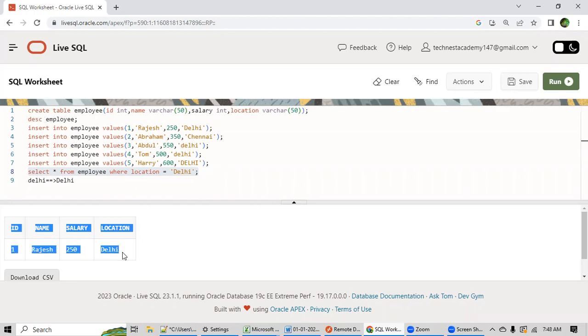Yes, because the manager has told me to display all the employees who are from Delhi. So ideally I have to display Rajesh, Abdul, Tom, Harry, everyone. But I am displaying only Rajesh. So functionally, as per the requirement, this output is incorrect. So I will tell my manager that, sir, it is because SQL is case sensitive. I have written Delhi here with D in uppercase. That's why I'm getting only Rajesh.